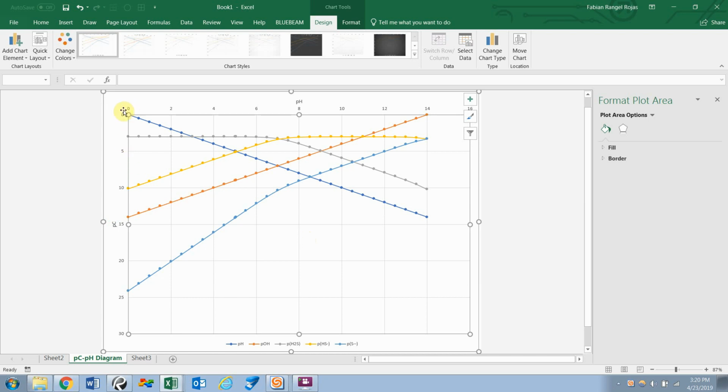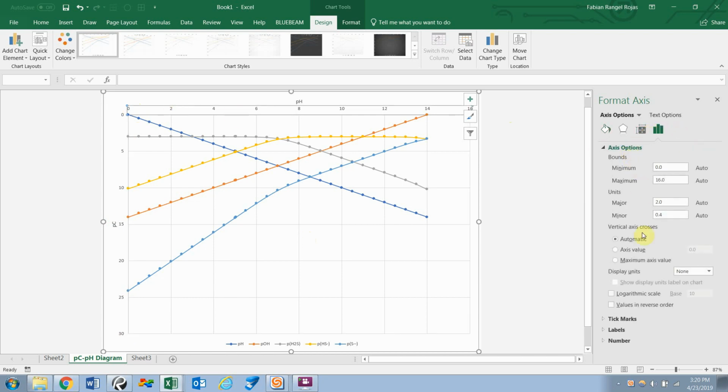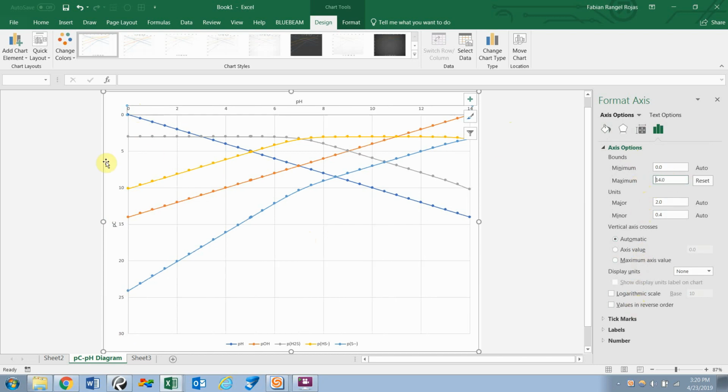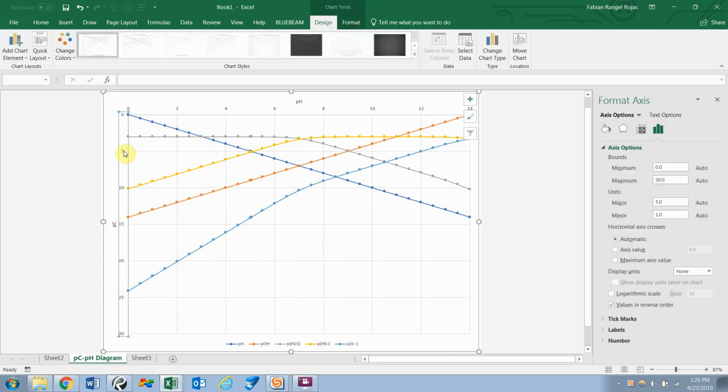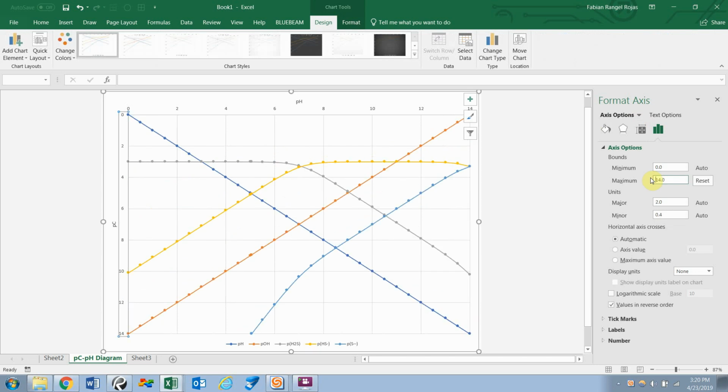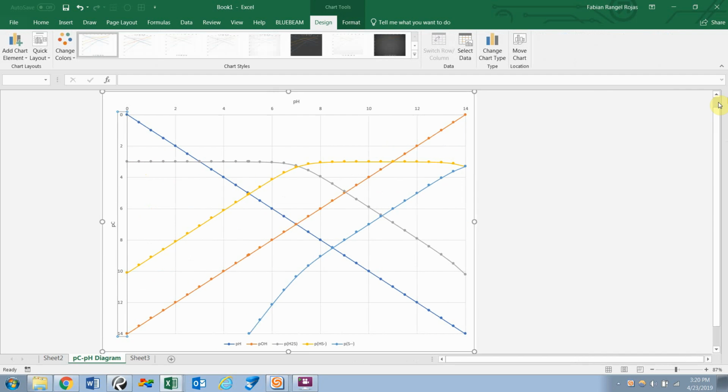Something weird here is that it goes past 14, but we only want a max of 14 on either side. So double click on the axis options, and set the maximum to 14. Double click on the y-axis to do the same thing. Now you have your pC-pH diagram.